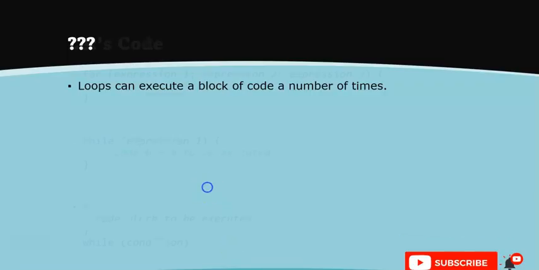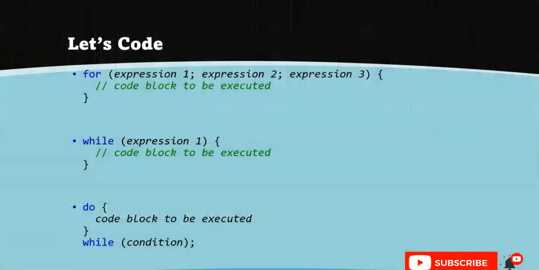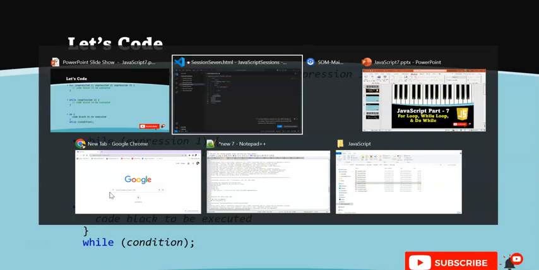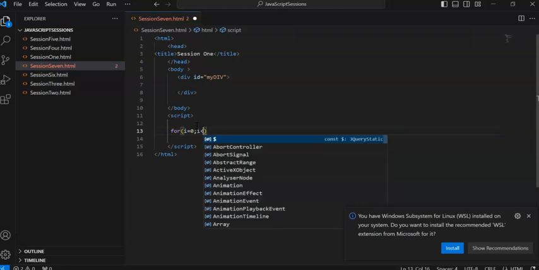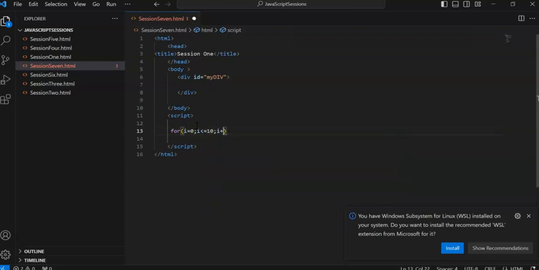In JavaScript we have for loop, while loop and do while. For loop takes 3 expressions, while loop takes 1 expression, and do while takes 1 condition. Let's see the difference between expression and condition with examples of for, while and do while. So let's go to our HTML file. Here I am writing a for loop: for i equal to 0, i less than equal to 10, i plus plus.